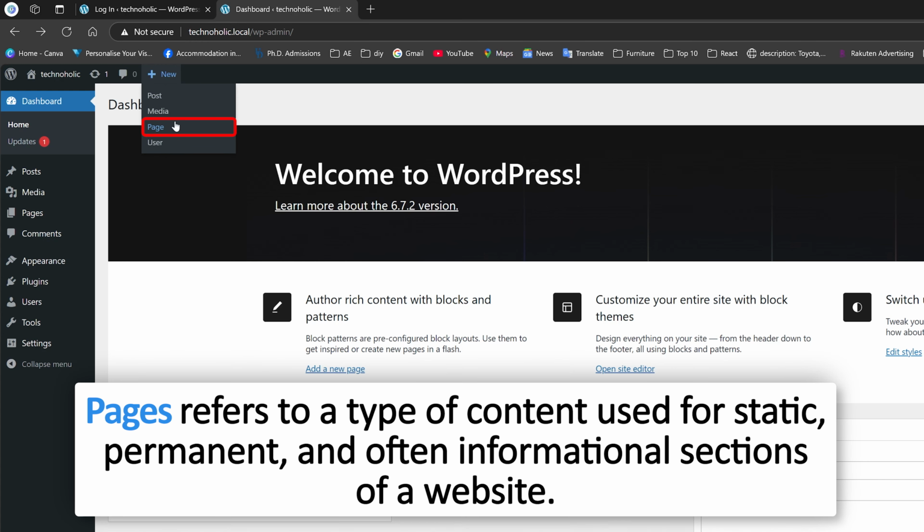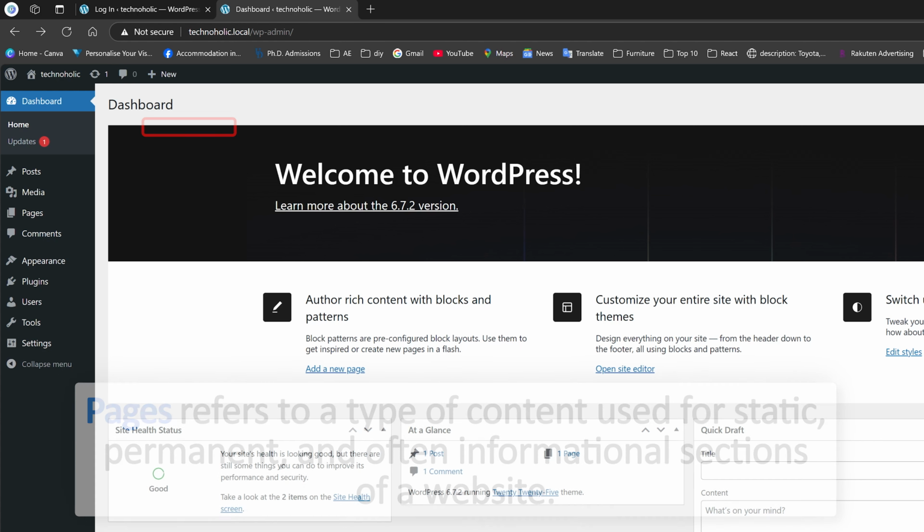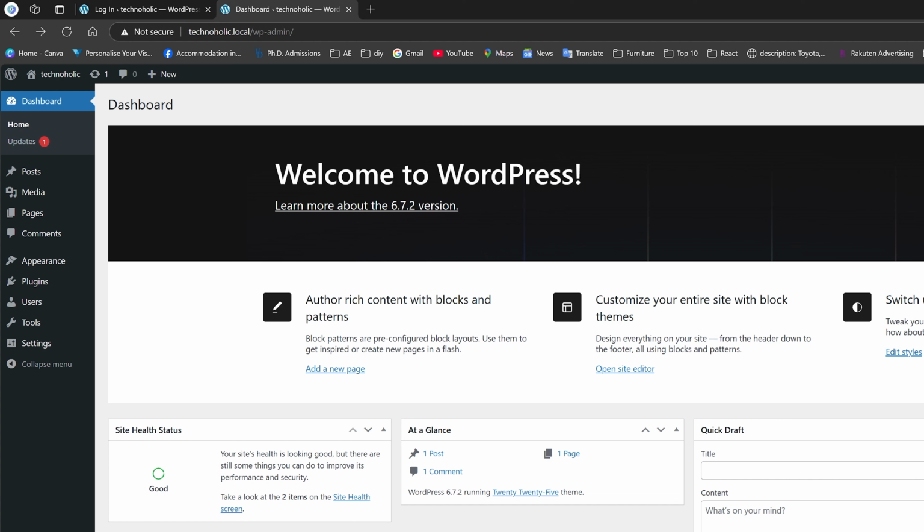Pages are more static, for example, about us or contact or privacy policy. Those generally do not change, or if we do update them, the information remains relevant for a very long time. And posts, as I discussed, means we will keep on creating so many posts as time passes and as we make our blog bigger and bigger.